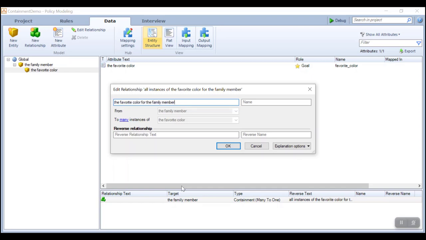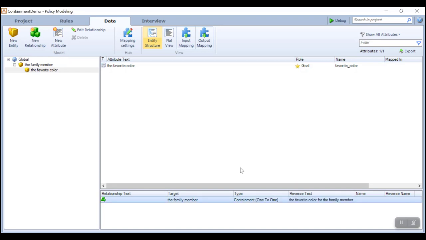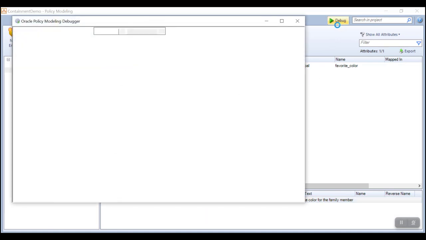I'm just going to go ahead and change the text so it's a bit more friendly. But you'll notice here in my containment relationship that I cannot change the structure. I cannot change the parent and the child. That's inherent. But what I can do is specify that actually it's not that one family member has many colors. One family member, in my case, only has one favorite color. And this will be imposed throughout my interview thanks to that setting on the containment relationship.